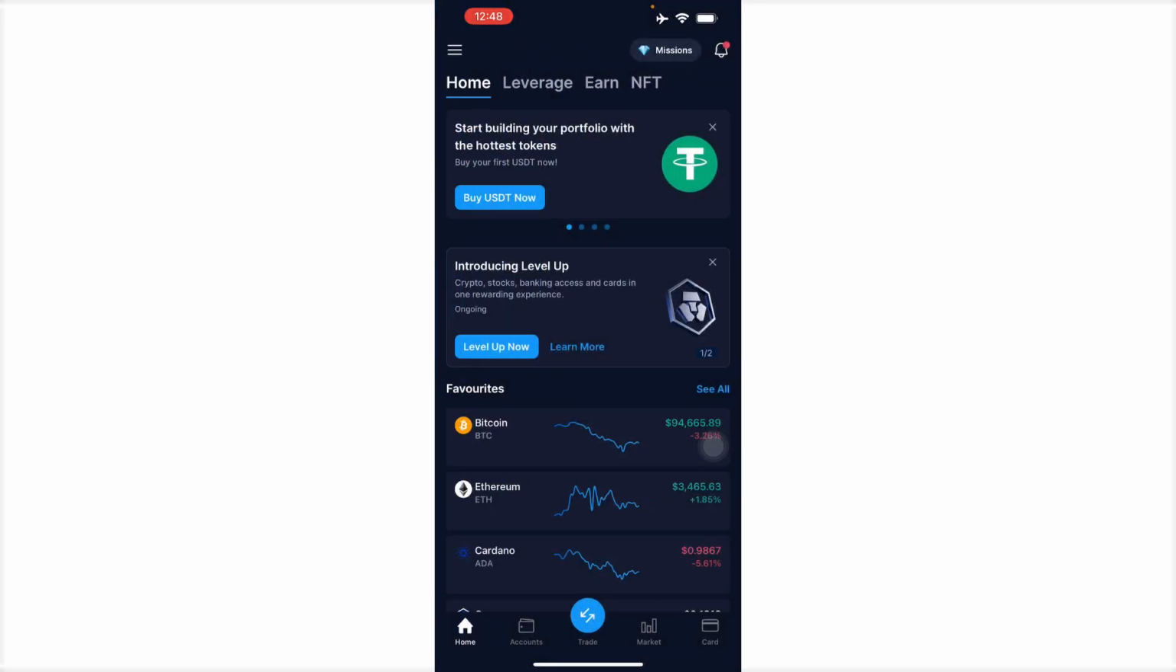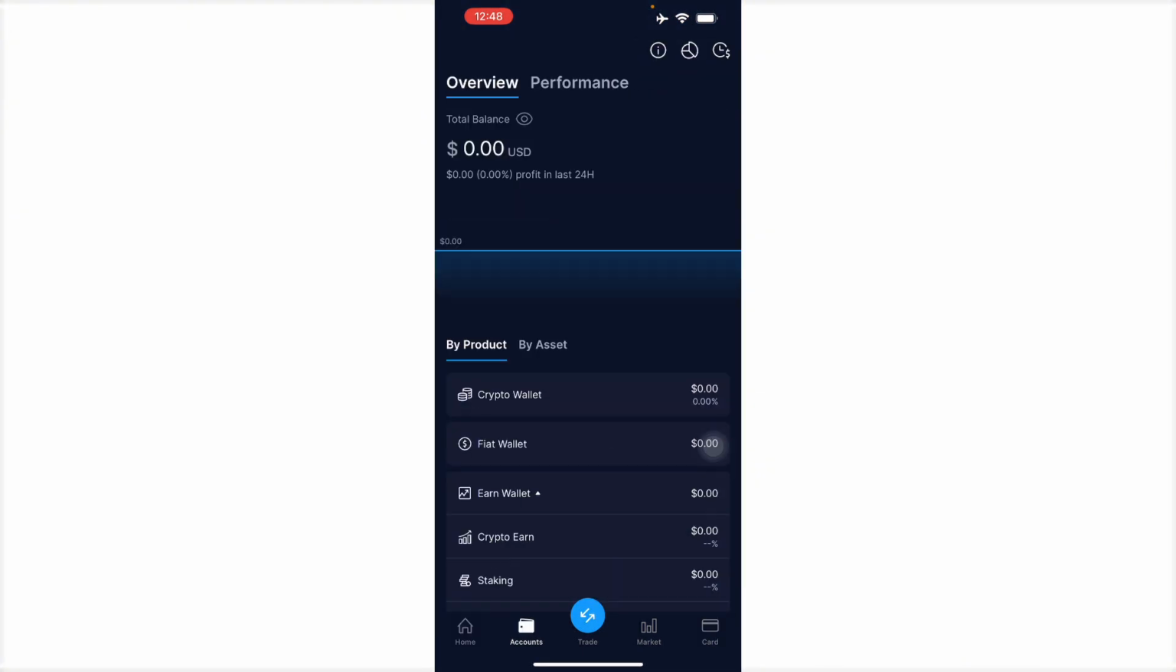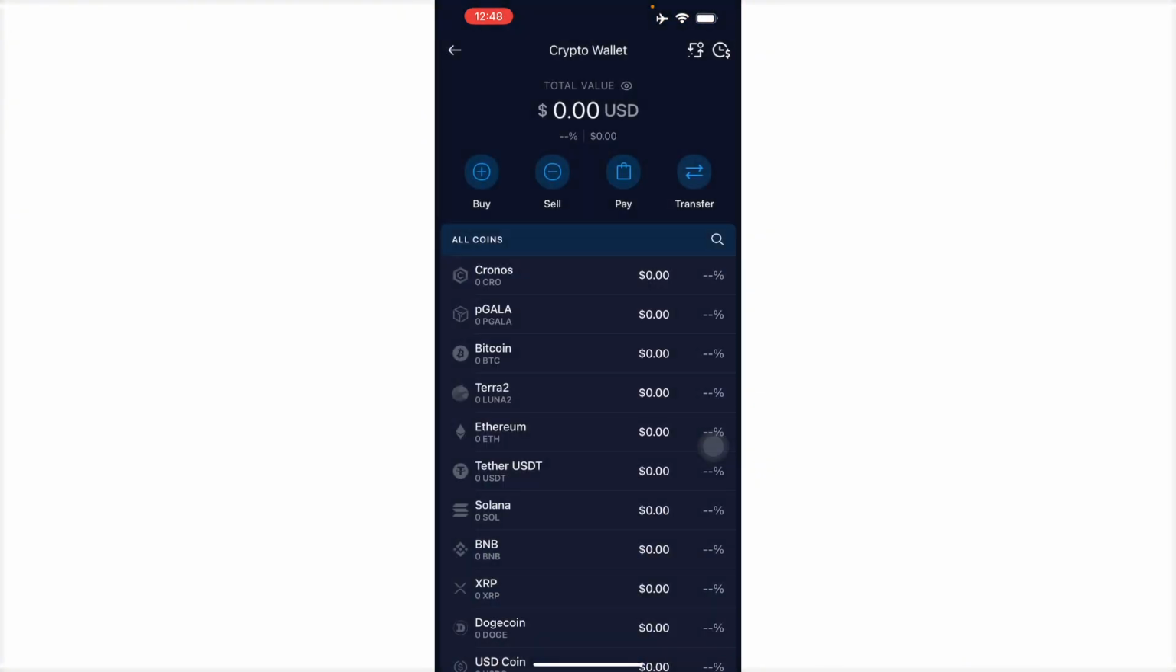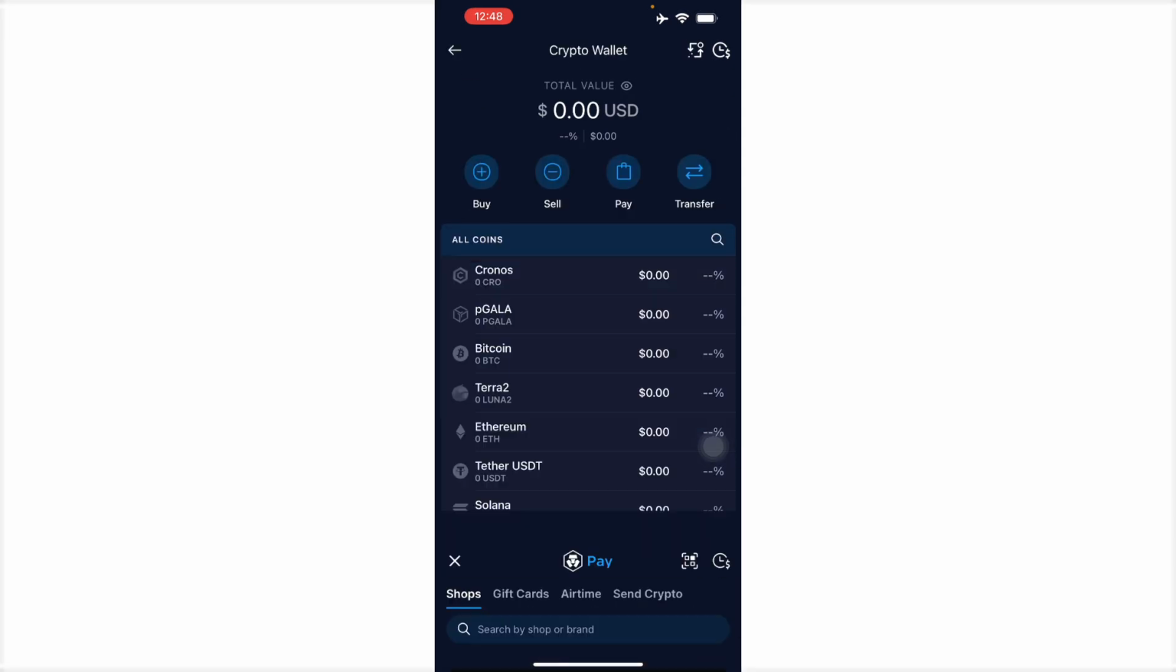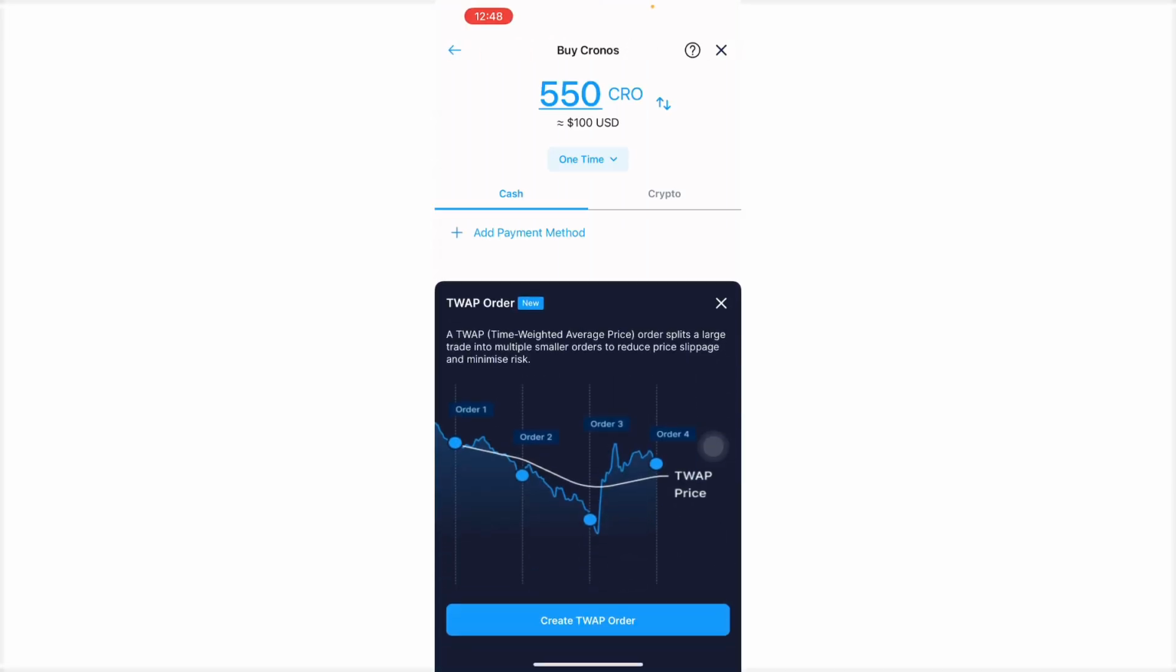So the most basic thing is right here, the level up. So level up right here. Oh, that's the wrong one. So I'll just go ahead and purchase a crypto basically so that we can get into the actual verification process.